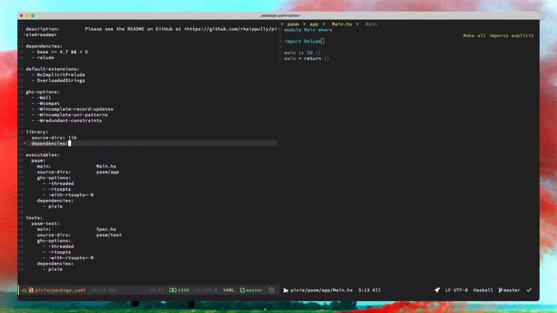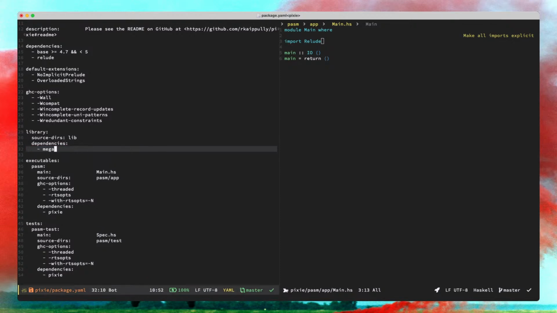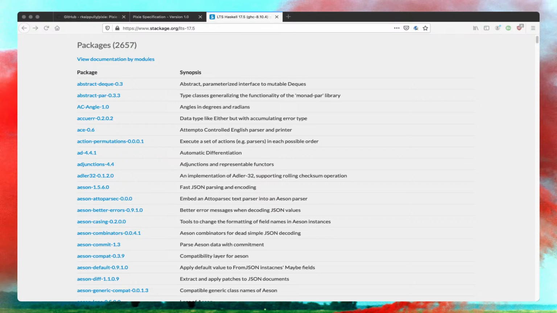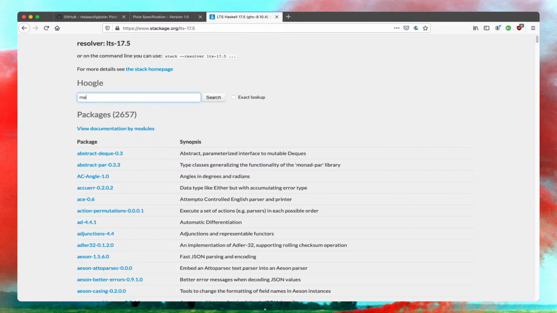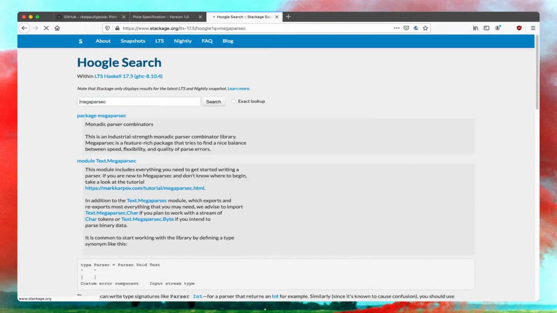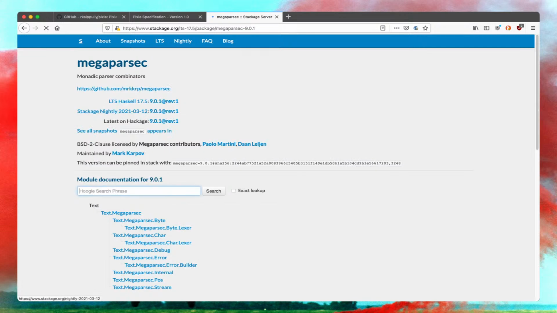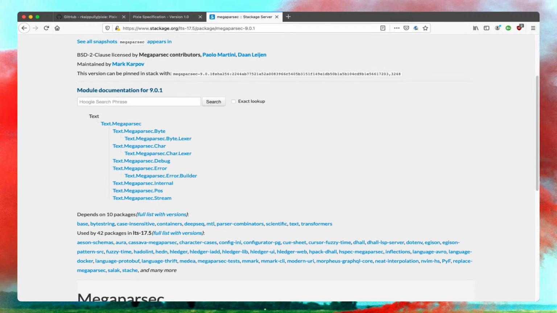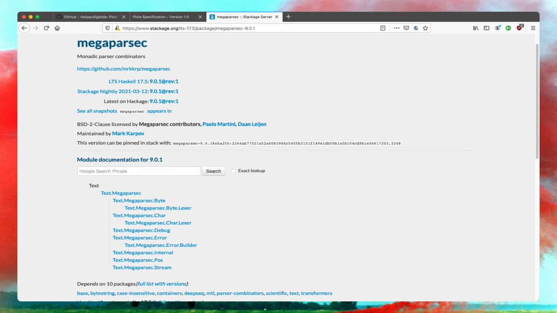We'll add the dependency to Megaparsec. And let me confirm that we have Megaparsec. Yeah. So LTS 17.5 has Megaparsec 9.0.1, and I will explain some parts of this, but maybe not everything.